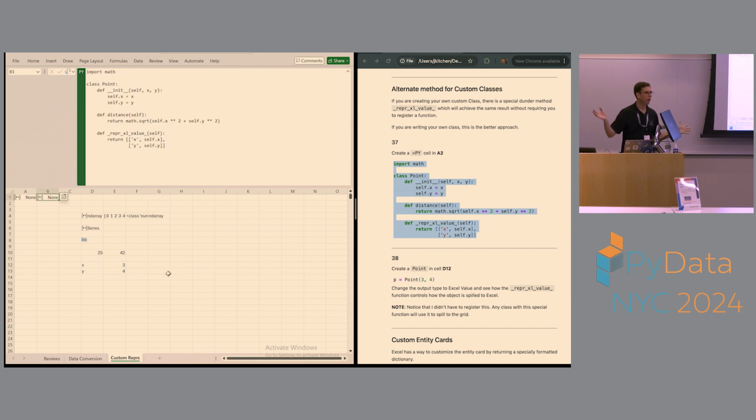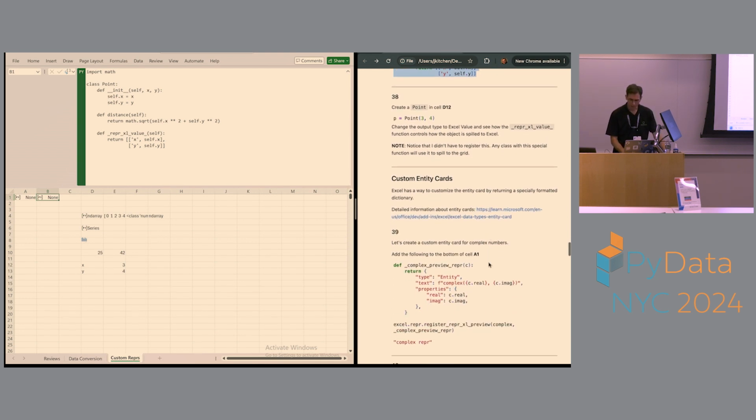So if any of you are open source library maintainers, and you have your own classes that you work with, you can get your library ready for Python and Excel by adding that method, and in the future it'll know how to represent itself. So nice that that is there.